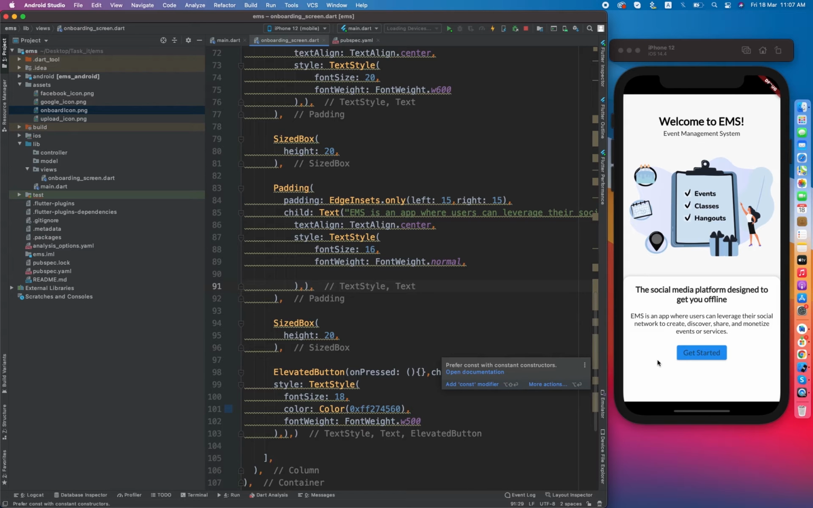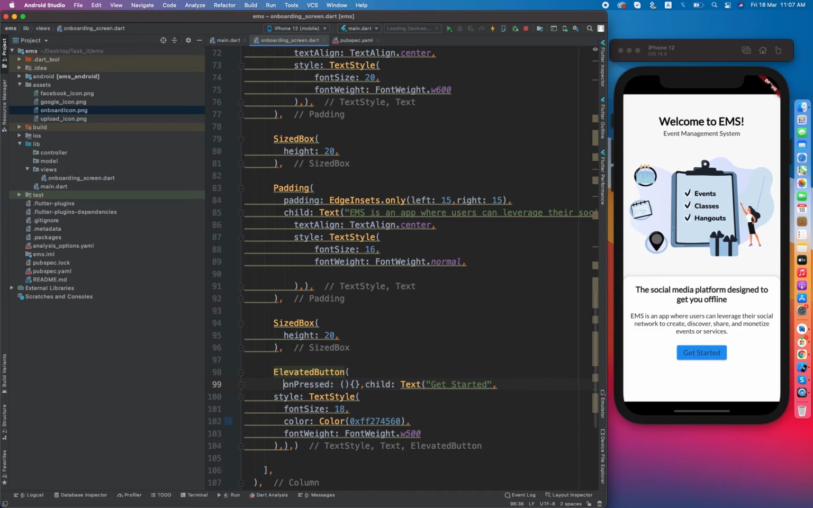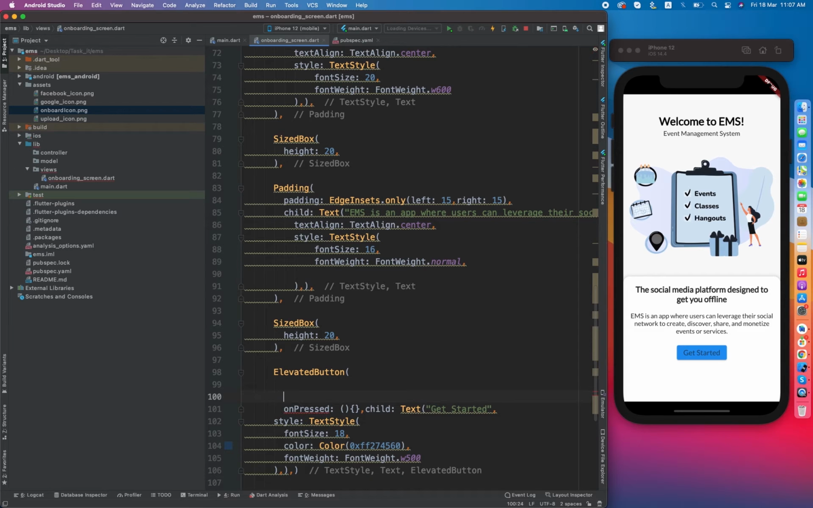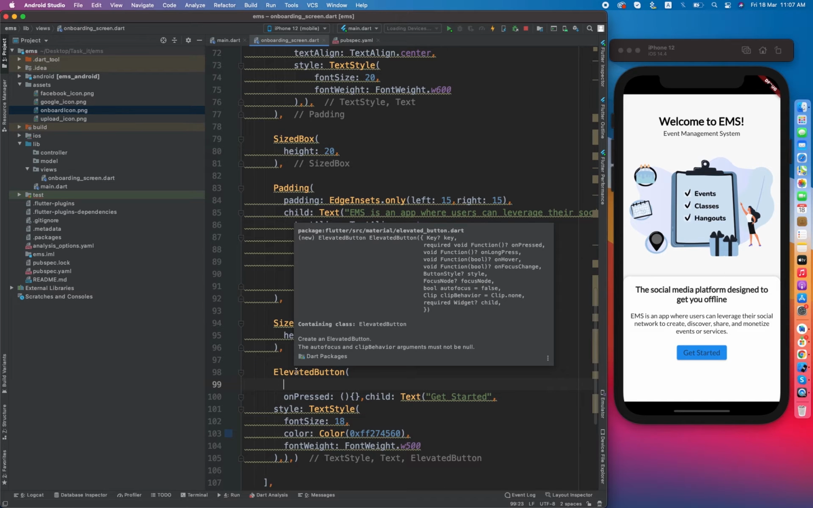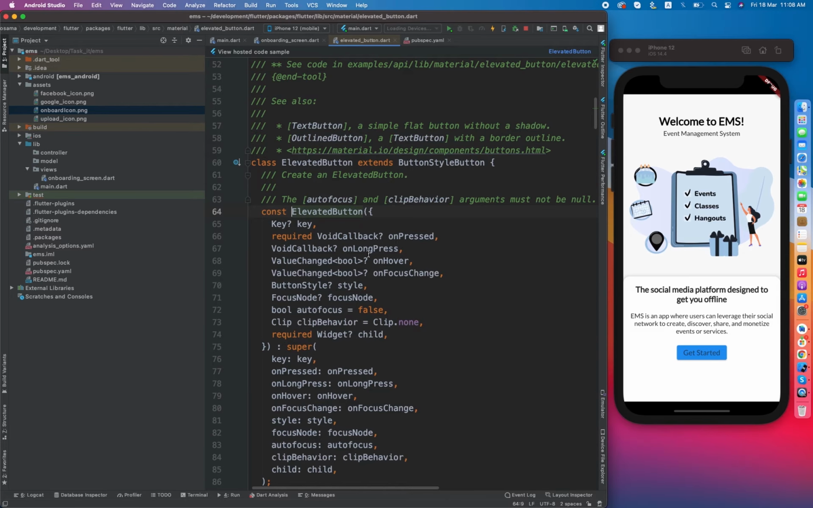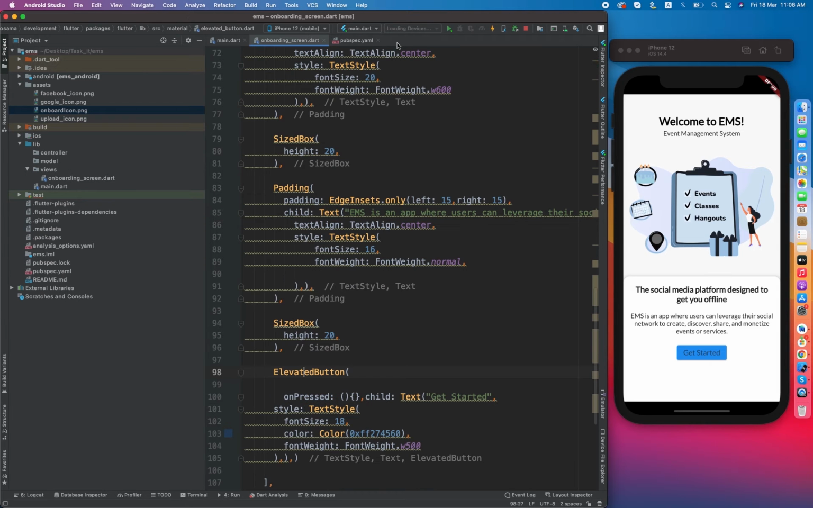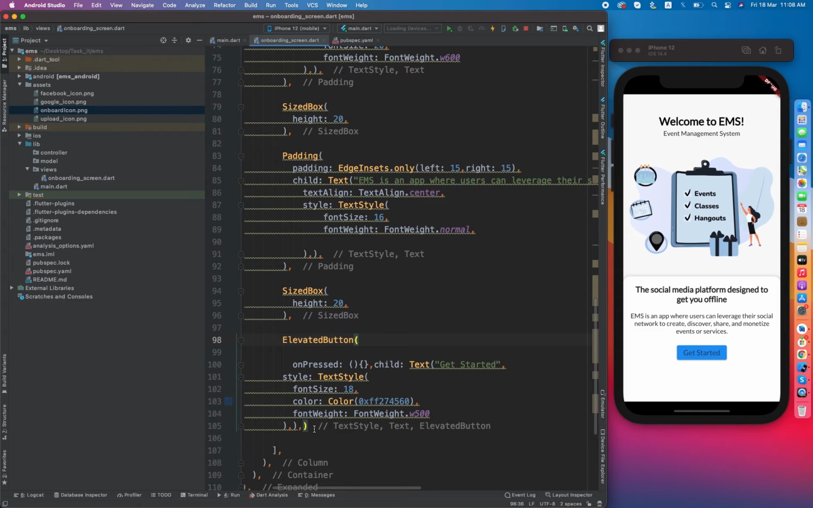So yeah guys, the button is created but it is not exactly as we want, so we have to explore this button by width, or let's see what attributes elevated button provides to us. It provides on pressed, on long press, this information. Now let's wrap this with expanded.